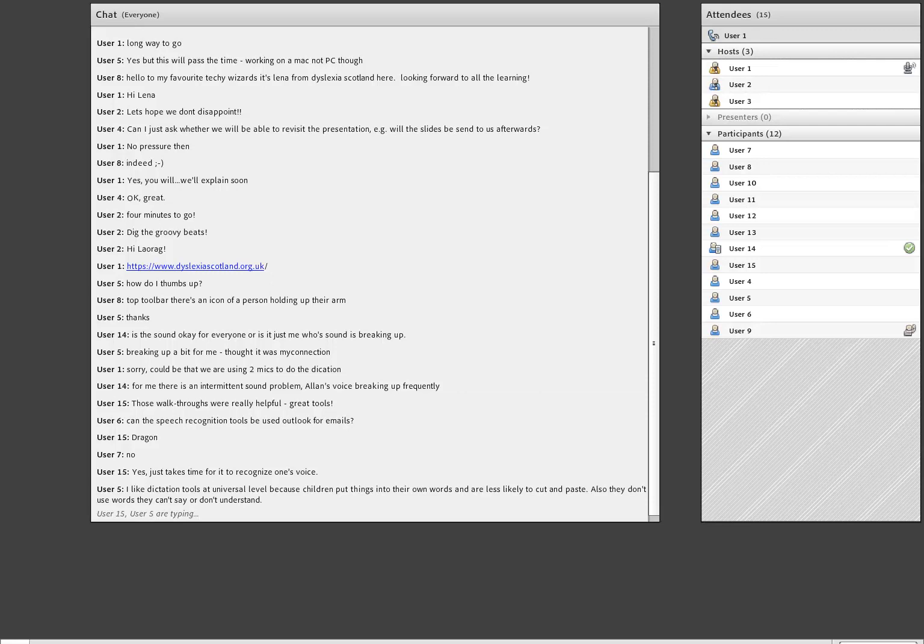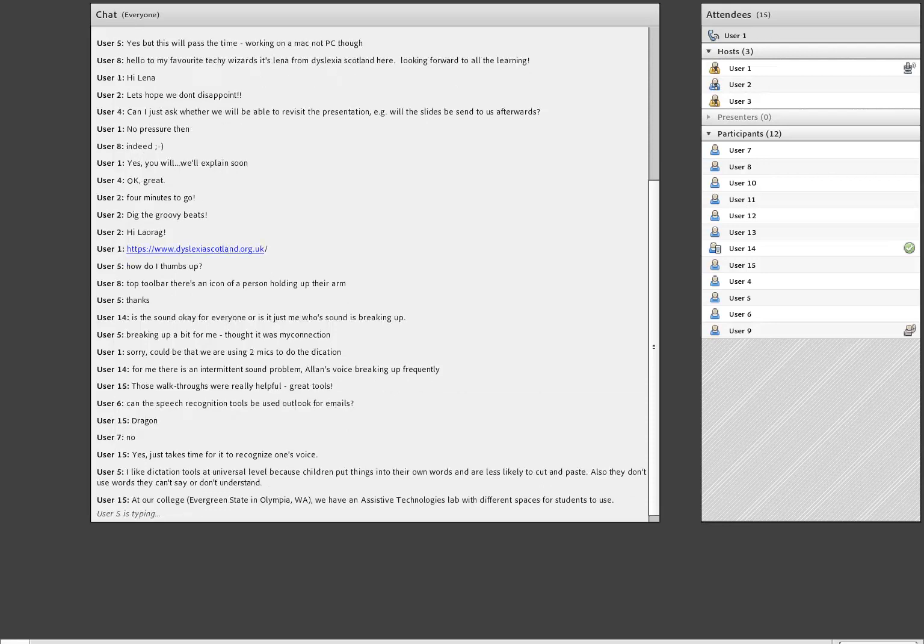And Catherine's made a good point. You like dictation tools at a universal level because children put things into their own words and are less likely to cut and paste. Also, they don't use words that they can't see or understand. And I think that's another issue for maybe dyslexic learners, is that they maybe have to compose in their head what they want to say first. So there are probably issues around the right time to switch the microphone off, compose what you're going to say, switch the microphone on, say it, and then switch it off. Otherwise, if you talk like me, you're doing ers and ums all the time as well. So that's probably quite important too.